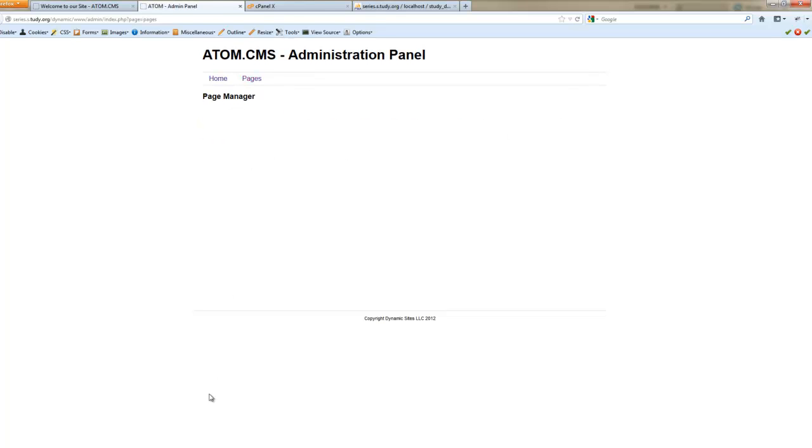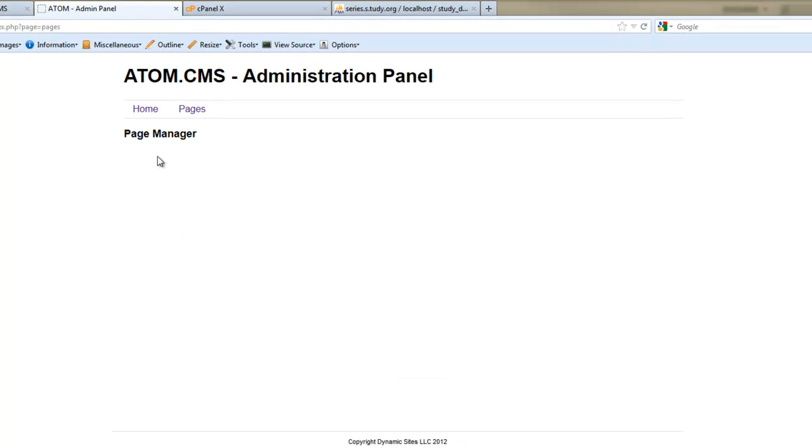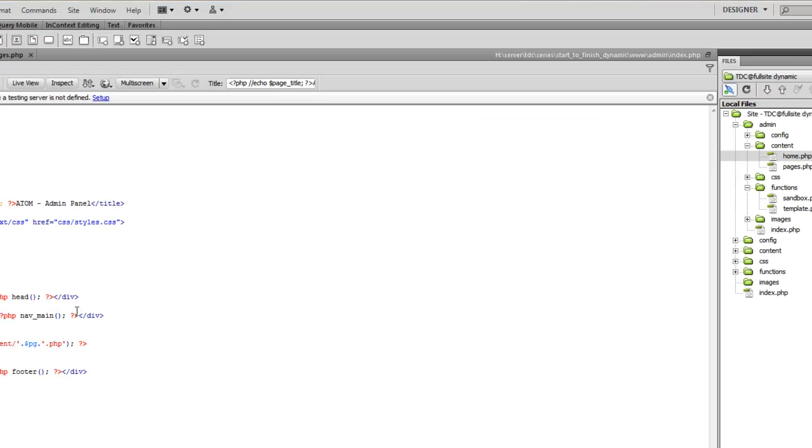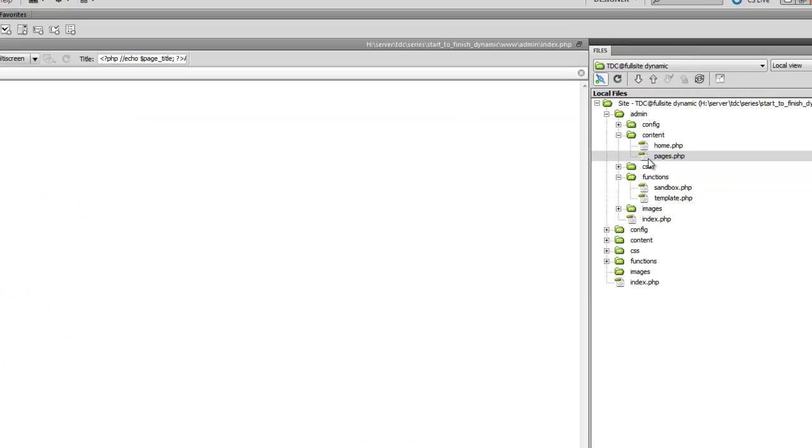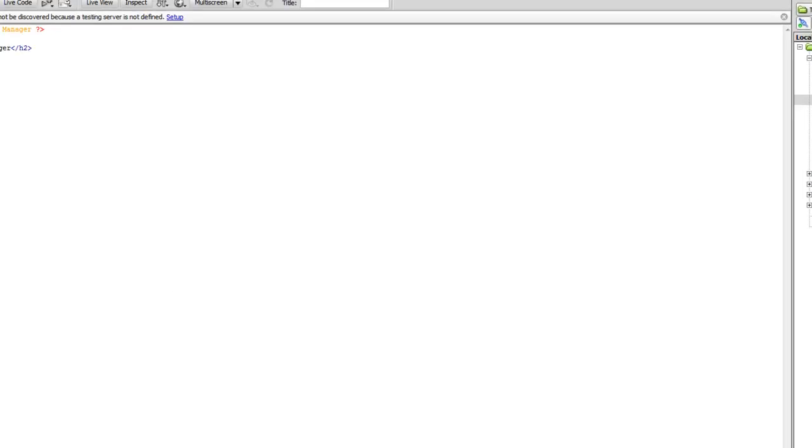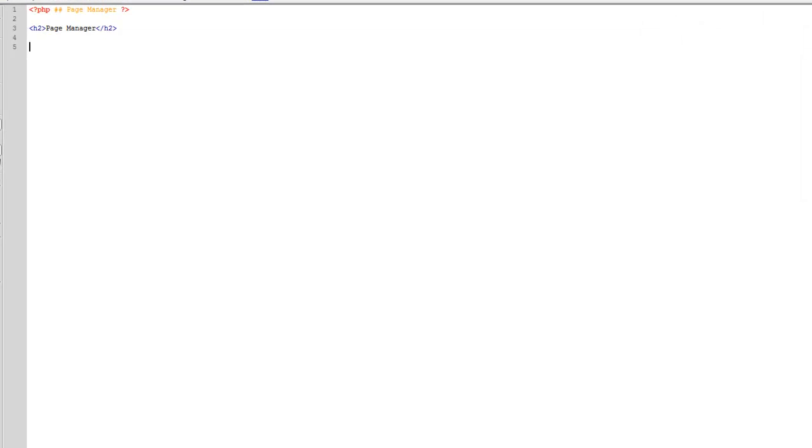So what I'm going to do for now, unless we come up with a better strategy, is we'll do a kind of two-column approach where we'll have the page names come up on the side here and a form open up on the right. So in our pages.php in the content folder, let's go ahead and create a div.